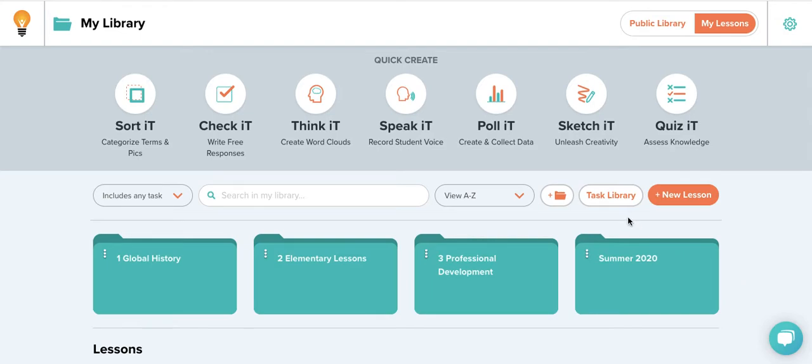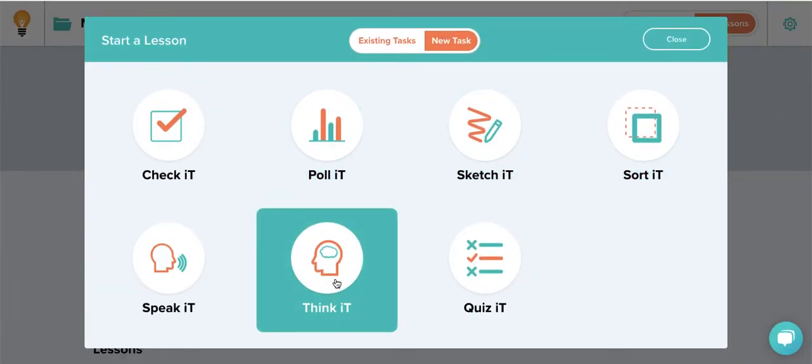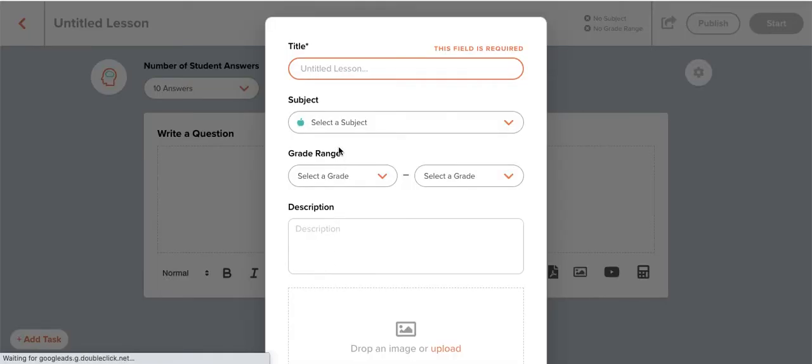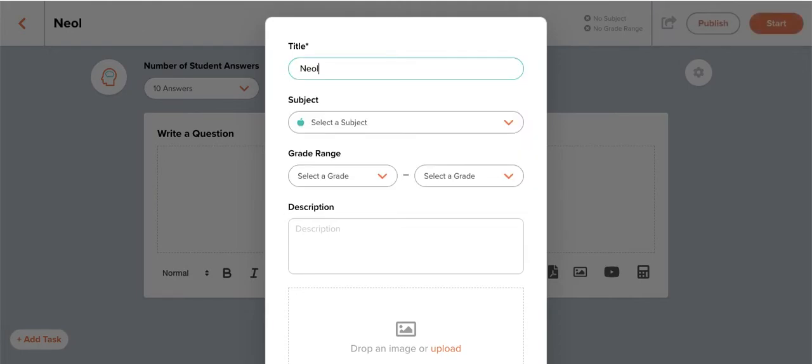So if I wanted to create a new lesson, I can click on the New Lesson tab. And I'll just do a Think It for now, which is the word cloud app. And like all the different tools, I could put a title in, and I'm going to call this, I'm a social studies teacher, so this is going to be the Neolithic Revolution.